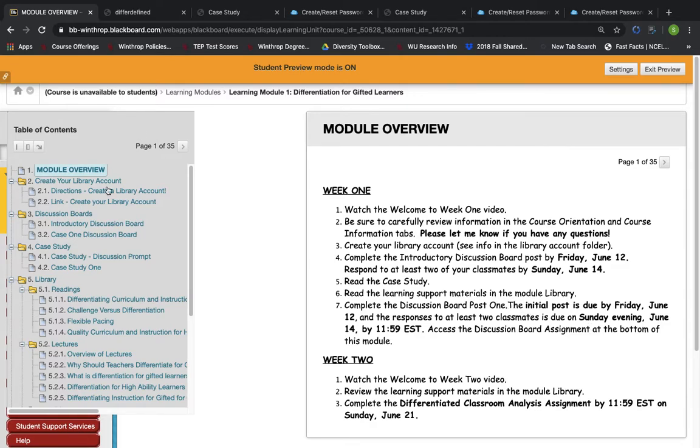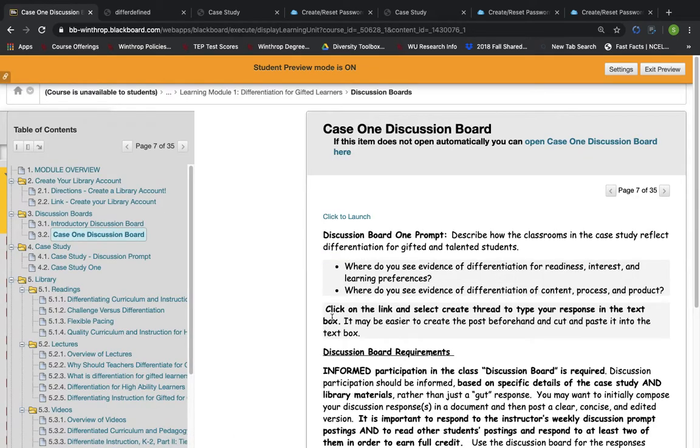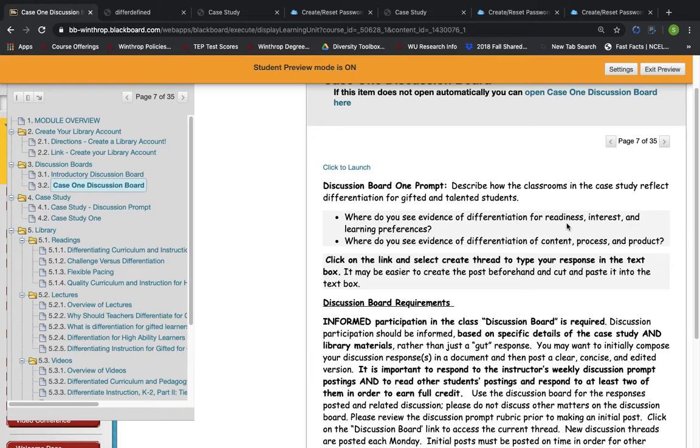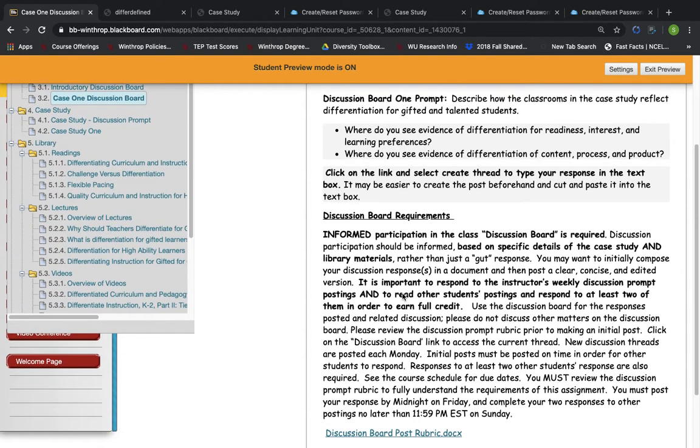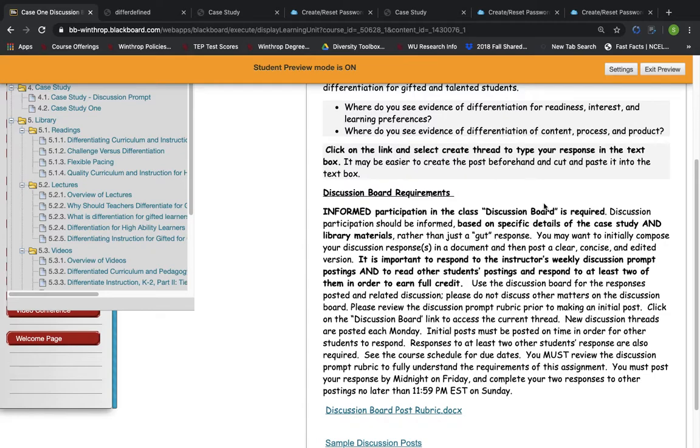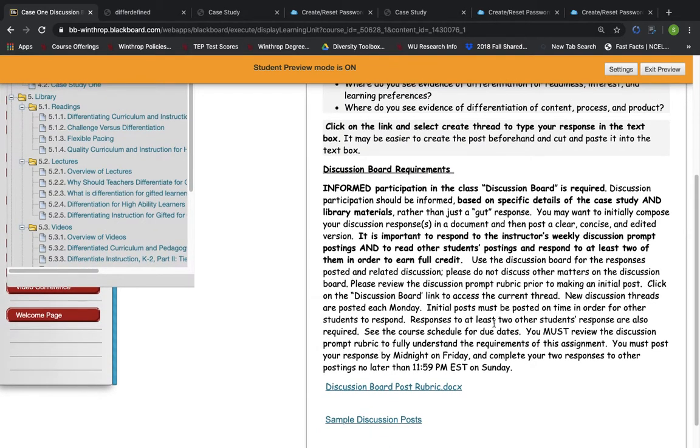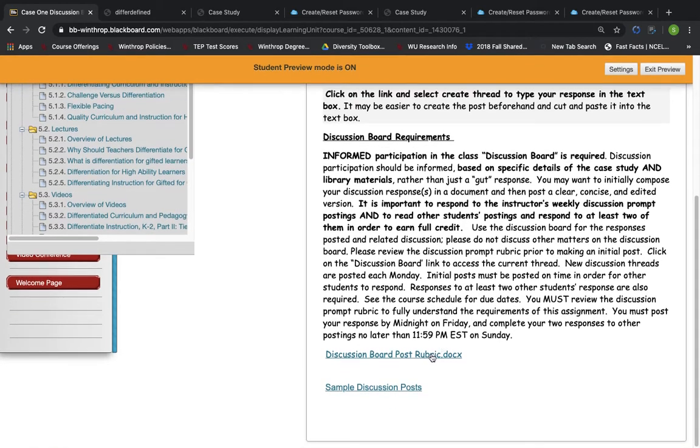All right, so I can go directly here to Case 1 discussion board. And here I see, again, that discussion board prompt. And when I'm ready to post to that discussion board, I'll just click right here. Now, I do want to show you here the discussion board requirements. Okay, so this is an overview of what I expect for your discussion board. And then right here, I know this is important to you all, is my discussion board rubric.